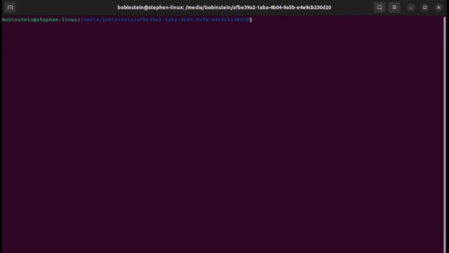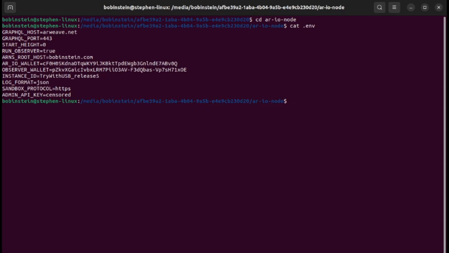Next, make sure that you have observer_wallet set in the .env file for your gateway. This tells your gateway which wallet you want to use to submit observation reports. You can check by navigating into your gateway repository and printing your .env file with cat .env. Find the line that starts with observer_wallet and make sure you have the public wallet address for your observer wallet set there.